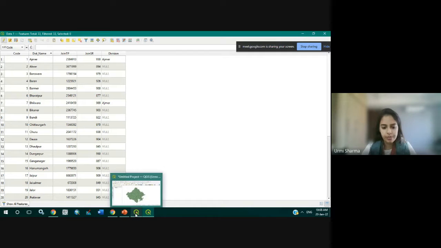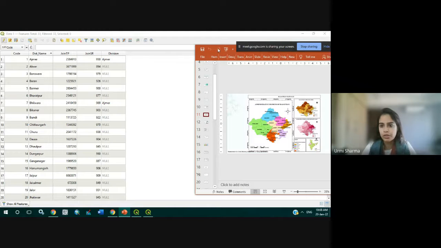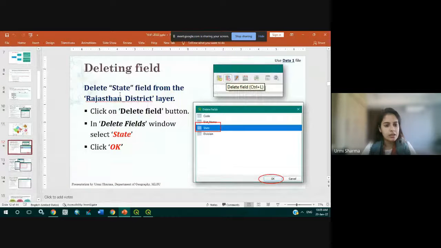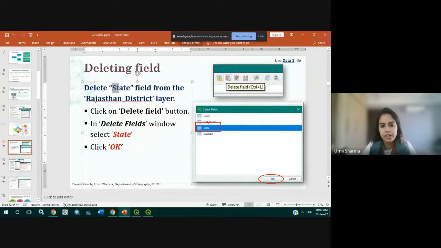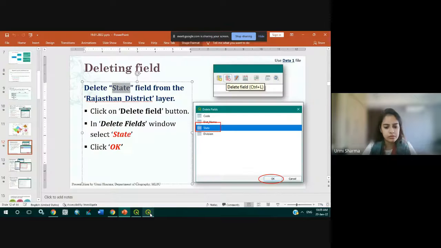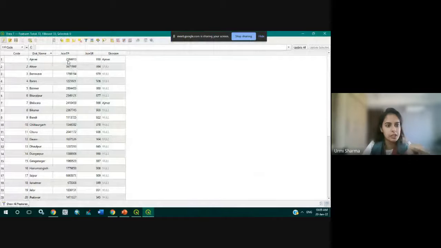The second step, the second task related to this, was deleting a field. Okay, these are the small tasks. You can do it simultaneously. Deleting a field. What you have to delete? You have to delete the state field from this data1 file. In your data1 file, you can delete the state field. I think I have already deleted that field.